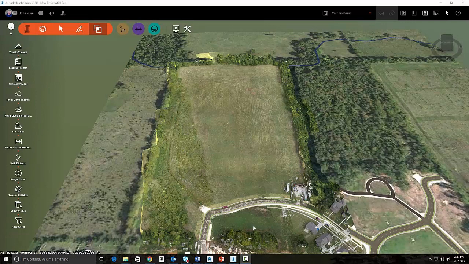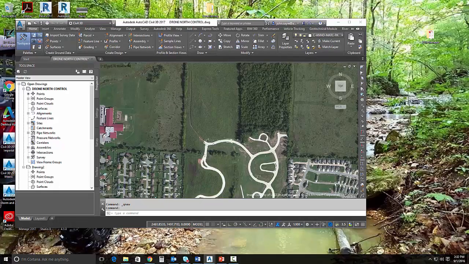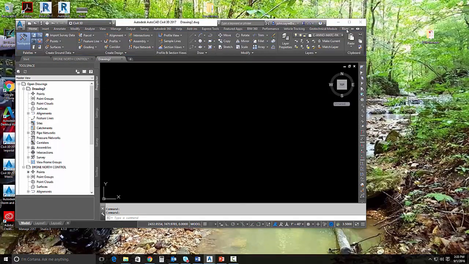When we left off in the last video, we had just created a surface from our point cloud inside of InfraWorks 360. So now we want to bring that surface into Civil 3D and start to use it for preliminary design. So in order to do that, we need to go ahead and close InfraWorks 360. We will bring up a brand new drawing here in Civil 3D.